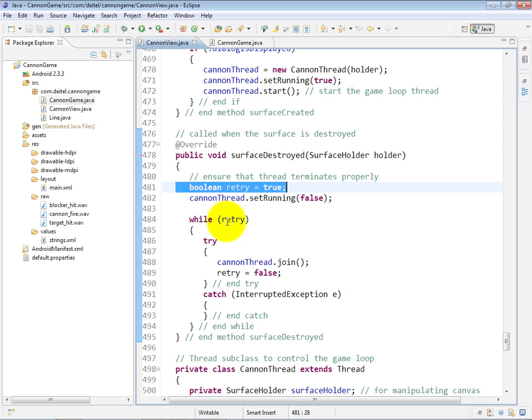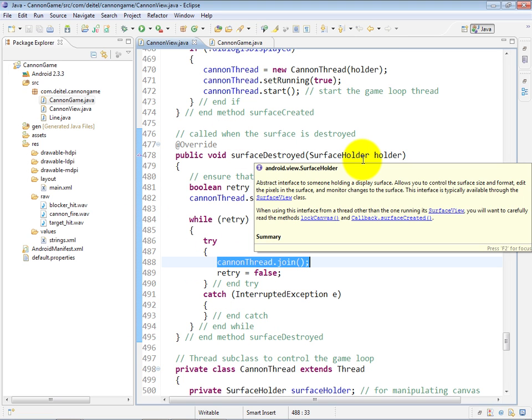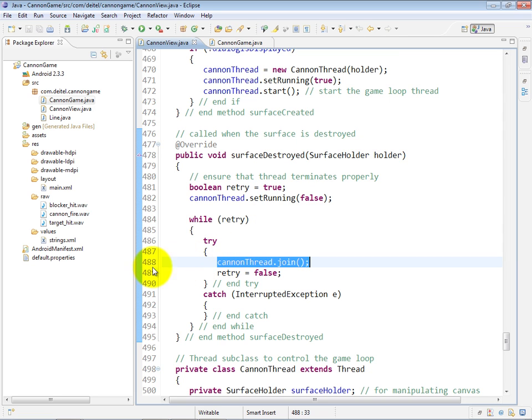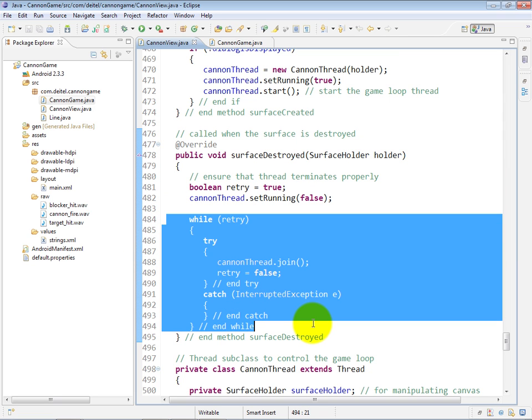So as long as retry is true, we join the Canon thread, which says wait for that thread to finish, and then when that method terminates, retry will be set to false, at which point this loop will terminate and the surfaceDestroyed method will finish executing. So basically what this loop is doing is just making sure that the thread terminates before surfaceDestroyed finishes, so that we can ensure that the thread will not draw onto a surface that no longer exists on the screen.